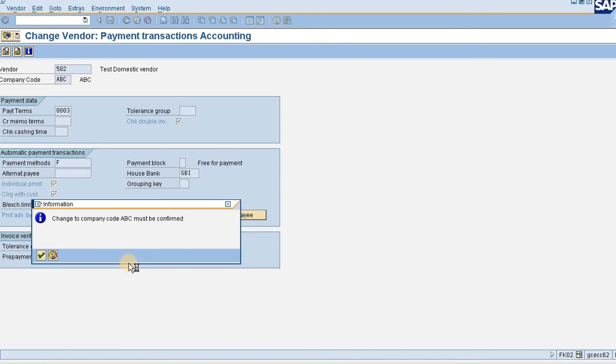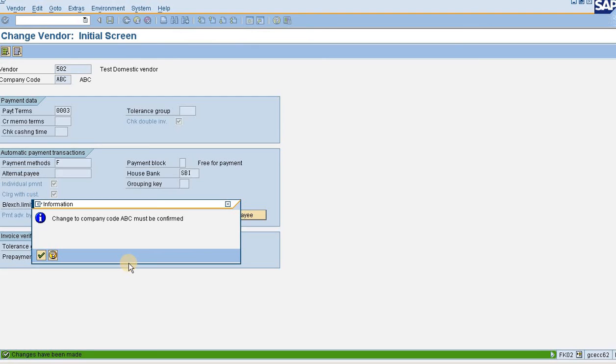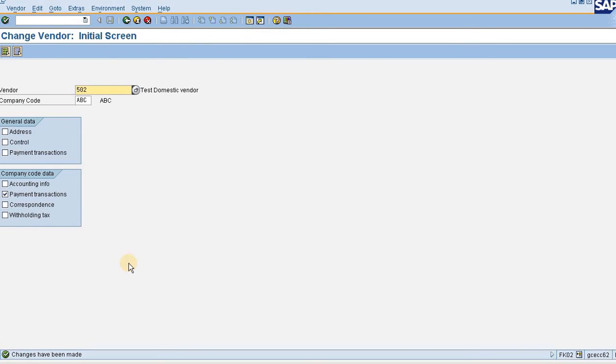This will be saved, but these payment terms will not have any impact on this vendor master until it is confirmed, and it automatically gives us this information button. So unless we do confirm, we won't be able to see any impact of the newly chosen payment terms. So I'll again click on the enter button in order to go inside. See, this message is coming up: changes for vendor 502 for company code have not yet been confirmed. That means it is awaiting a confirmation.